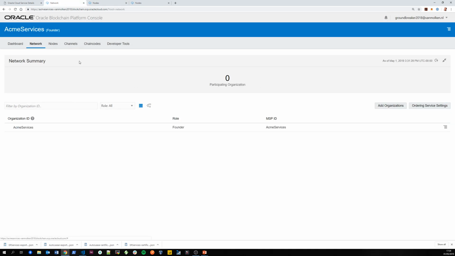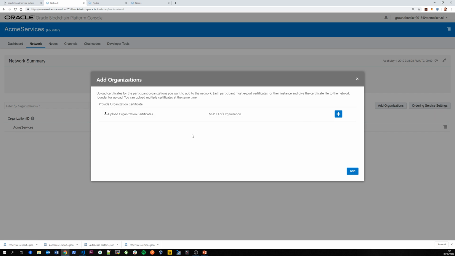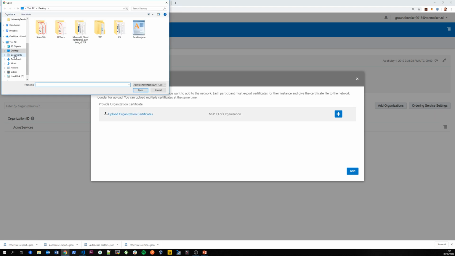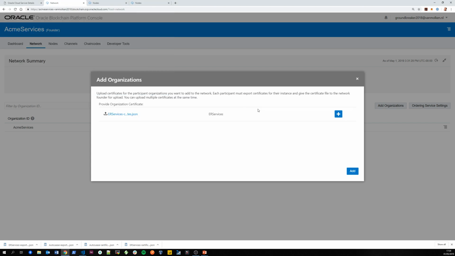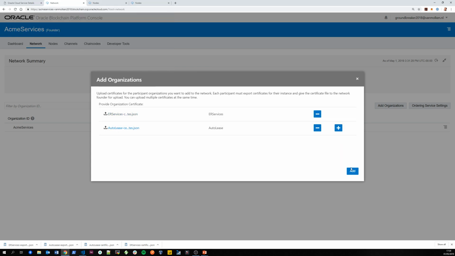So now we can go to the network itself, and we can add organizations. Click on add organizations, and then you upload the certificates. Let's go to downloads, and then we can select the certificates for ER services, hit the plus sign at the right, and upload also the Autolease certificates. Then we click on add, and they are both added.